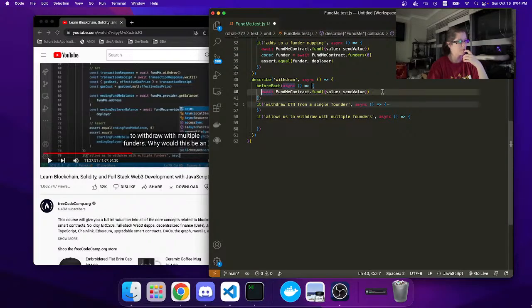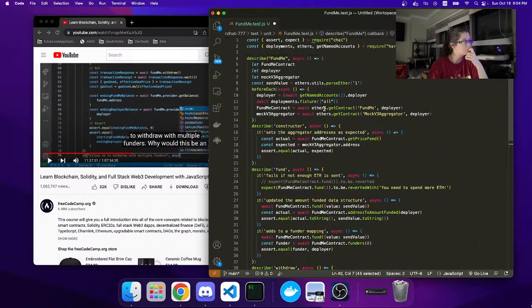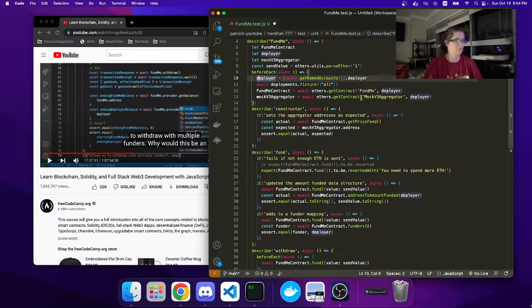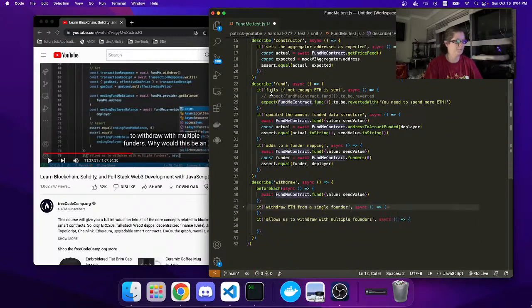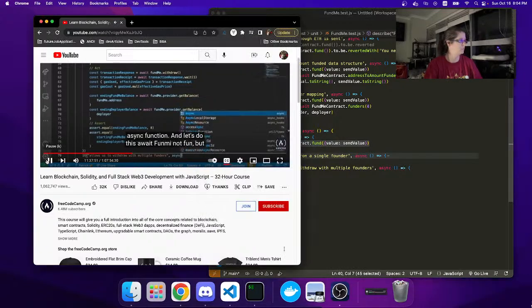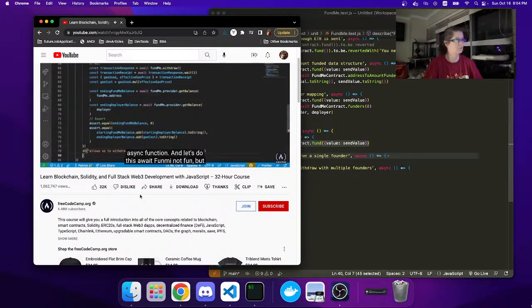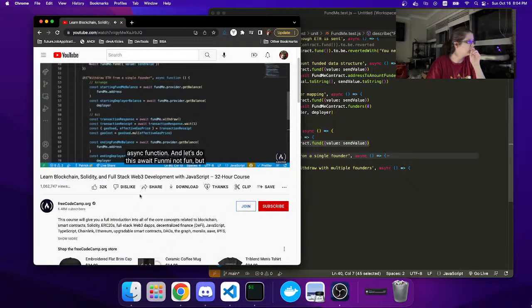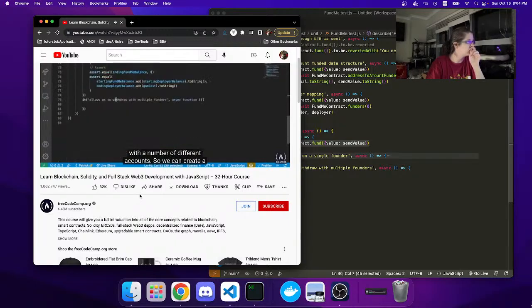If we do this before this, should we just do, so you have the FundMe contract and you have a deployer, and then I'm wondering if we just do like send value twice. Be an async function. And let's do this await fundMe.fund, but with a number of different accounts.